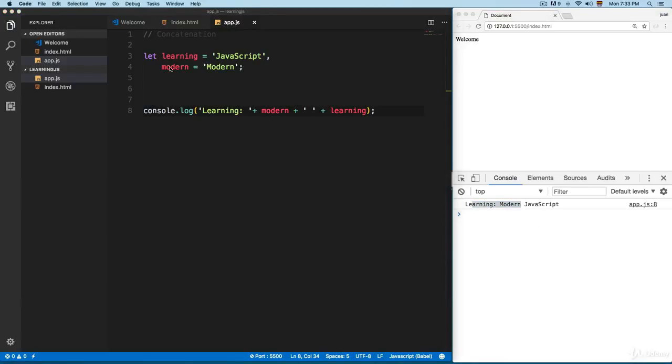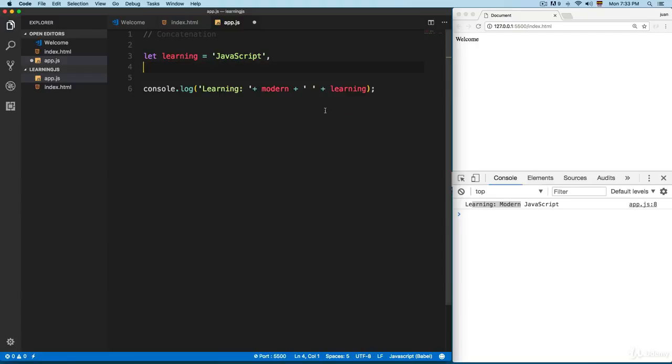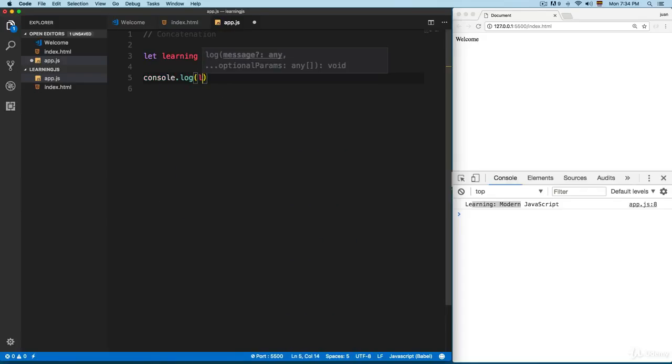When you are creating the variables, you can also, for example, I'm going to remove this. You can add let learning equals to modern plus JavaScript, and I'm going to add the space right here. So you can also create the variables like that. It's going to be a variable with two strings that are concatenated.